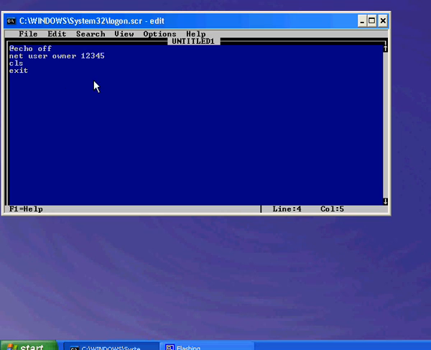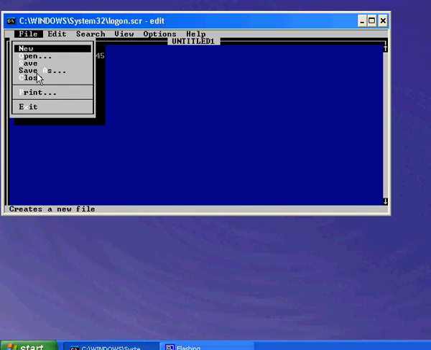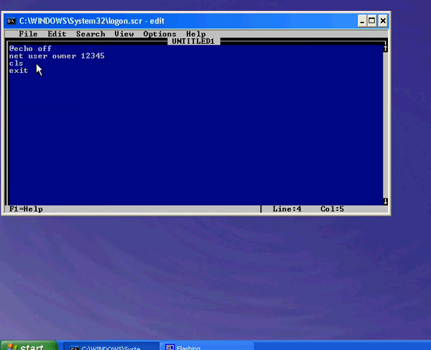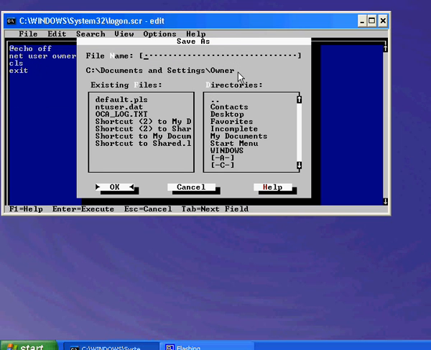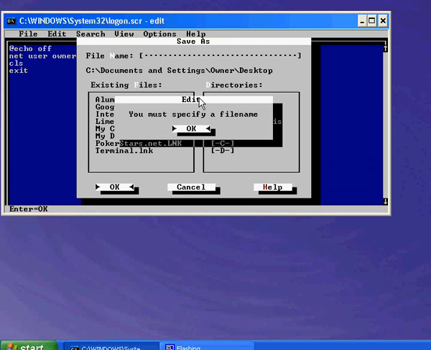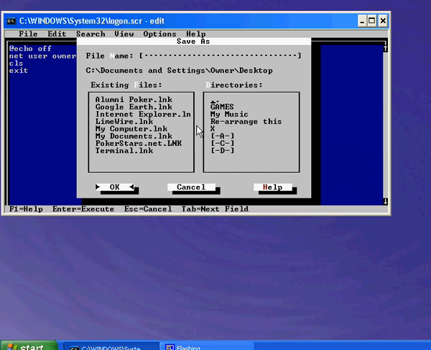So I'm going to go ahead and save this. Notice we are under owner. We're going to go to the desktop right here, double click on that desktop, and let's give it a name. Now I'm simply going to call it 1.bat. You can call it whatever you want, but it has to be .bat.